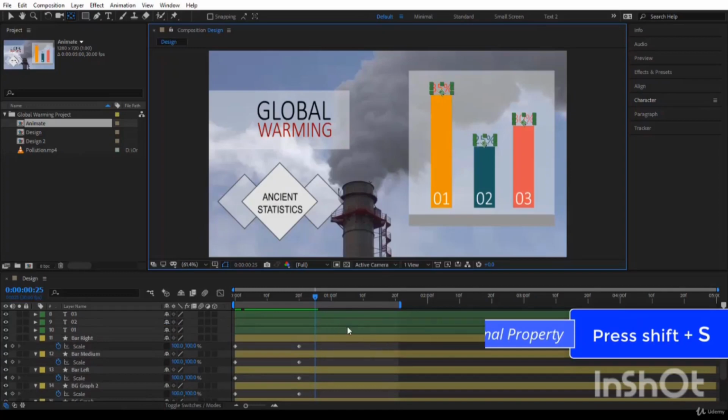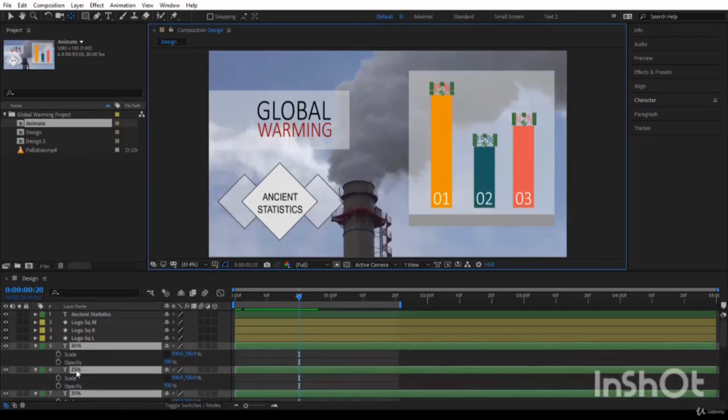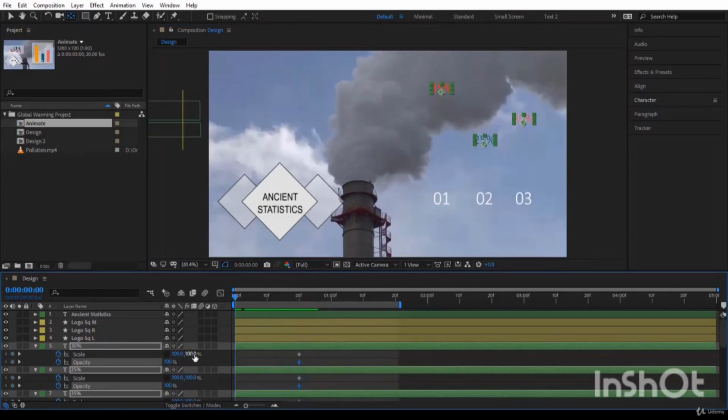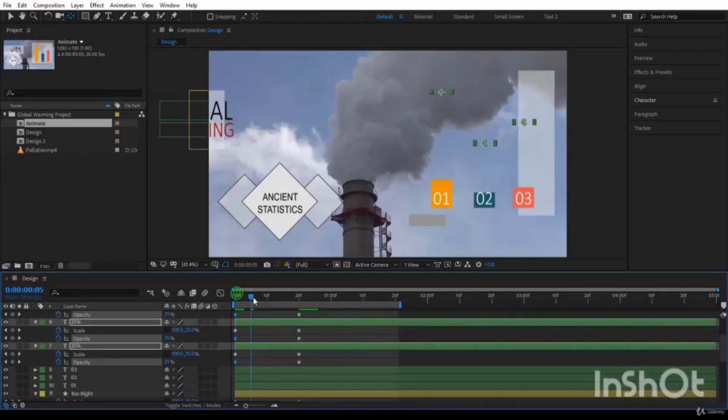And jump to the previous keyframe here. Click on the stopwatch for both properties. Come back to the beginning. Put the scale to 0. Notice how they are scaling down. Okay, usually it's much nicer to use the opacity also. I'll put opacity to 0. Here you are. You have a very nice animation.